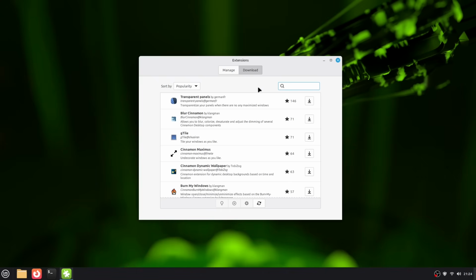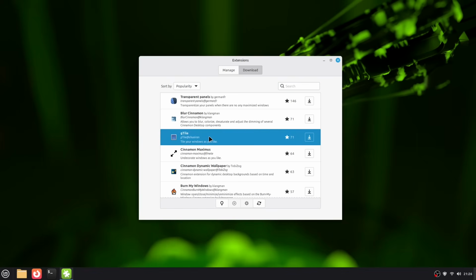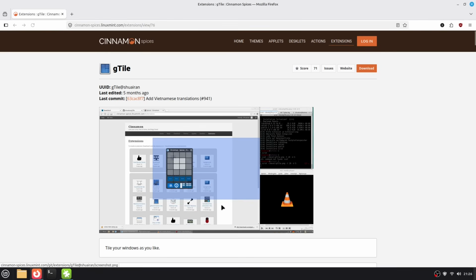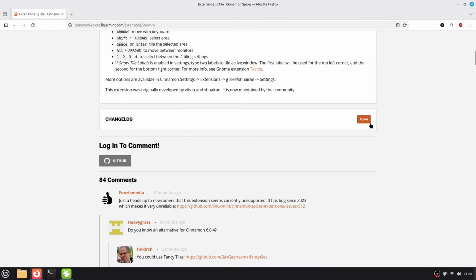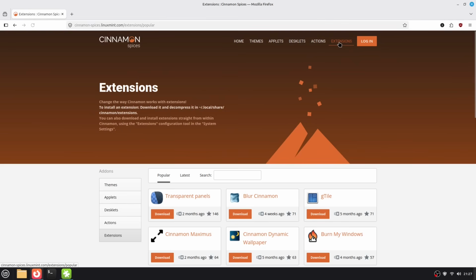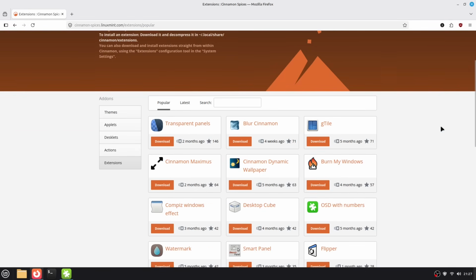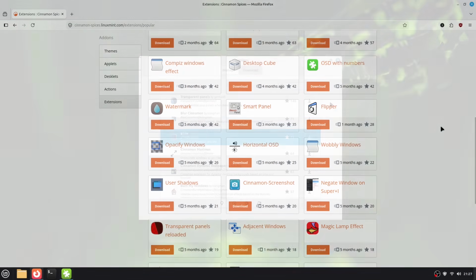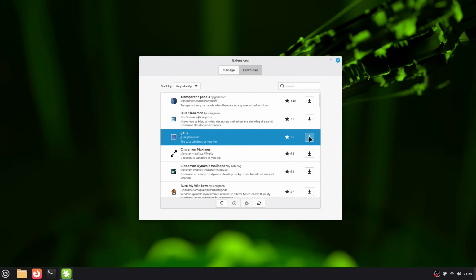You can search by name using the search bar at the top. Very handy if you already know which extension you want to install. If you want to find out more about an extension before installing it, click on More Info and you'll be taken directly to the official Cinnamon Spices page, where you'll find the full description, screenshots, and reviews. On the website, in the Extensions section, you can browse all available extensions sorted by popularity with all the details right there. When you find the extension you want, click the Install button.